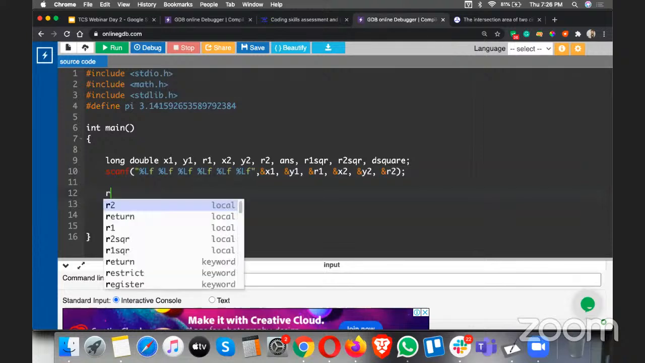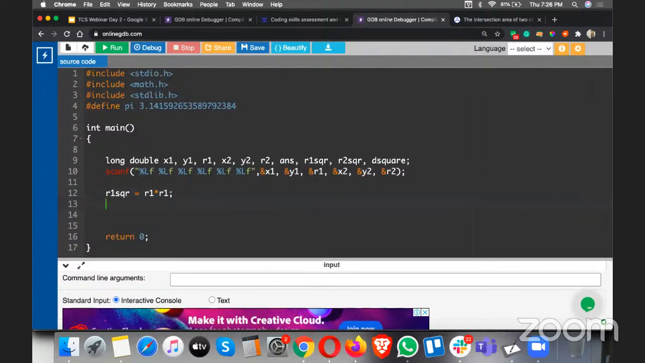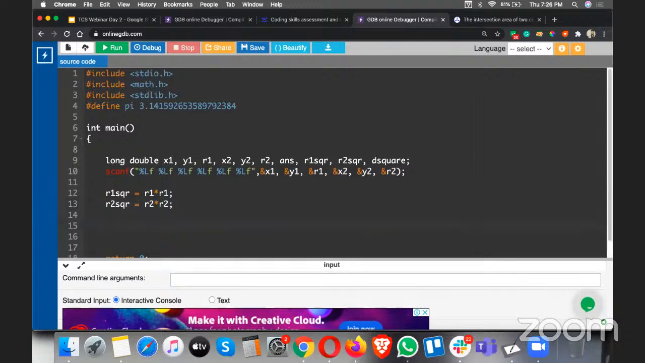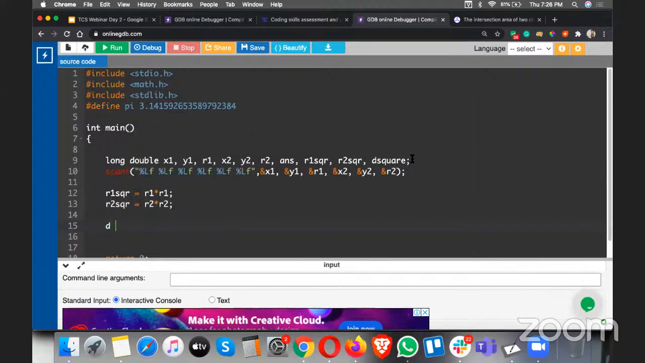So now, one thing more that I would be doing here, I would be writing R2 square. To be on the safe side, I can also use the power function, there's something called that, but I would not be doing so. And then again, R2 SQR is equal to R2 into R2. You can use the power function also, right? Now again, I would write the function for D. So I would also name one value as D. I named D square, but I did not name D.